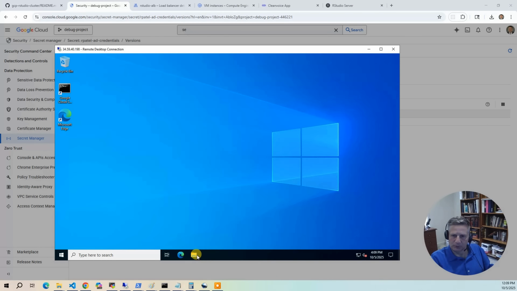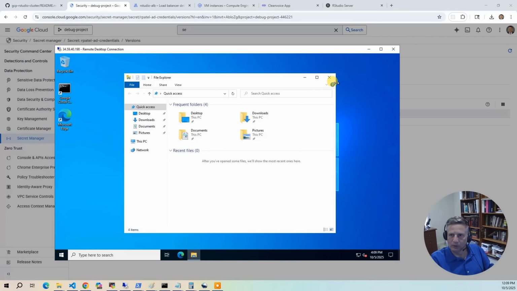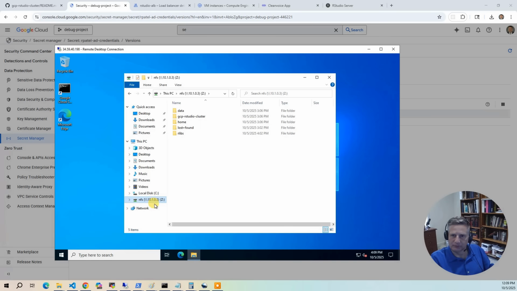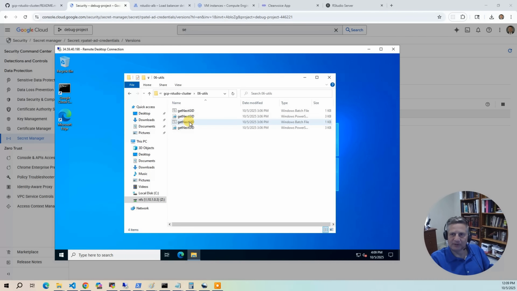And so the first thing we're going to do is look at the Z drive. You might have noticed in the documentation that users have to have a unique UID number. So we have a script here. If you go to the Z drive, in the GCP RStudio cluster project, there are some utils, and one of them is get next UID.